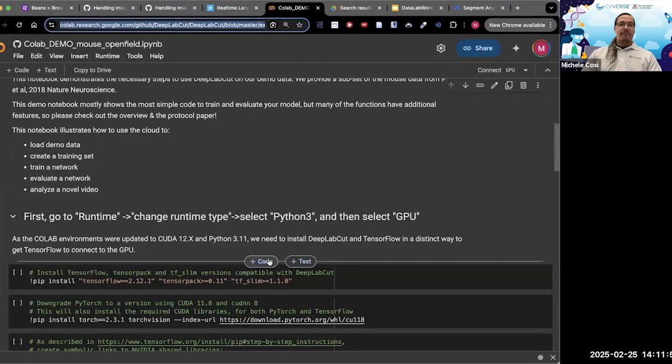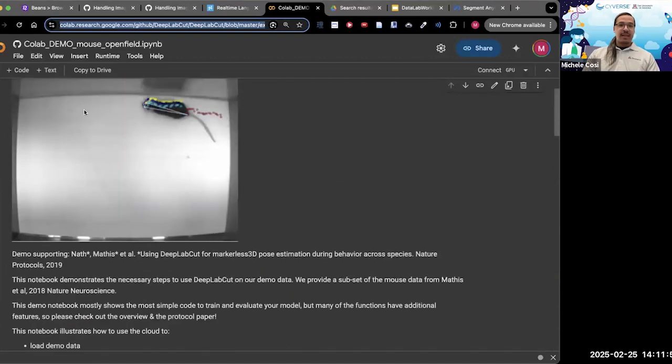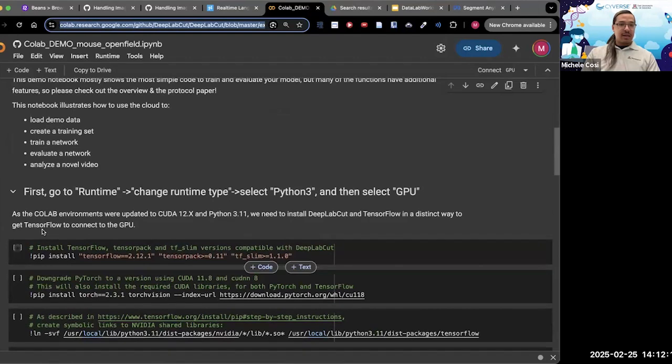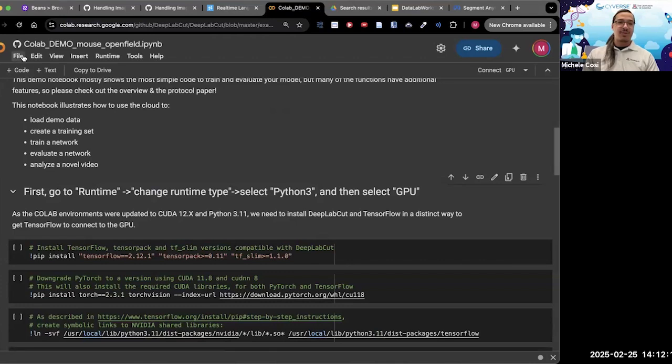So the idea is to follow the mouse and to track all of the tail and the eyes or the head. That's the goal of what DeepLabCut can do. And so first, go to runtime, change runtime type, select Python 3, and then select GPU. Runtime is right over here.